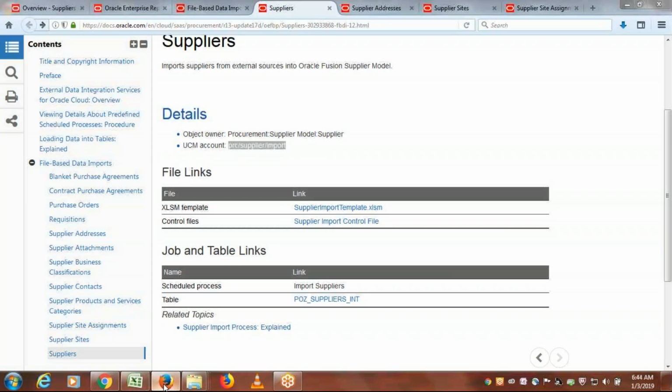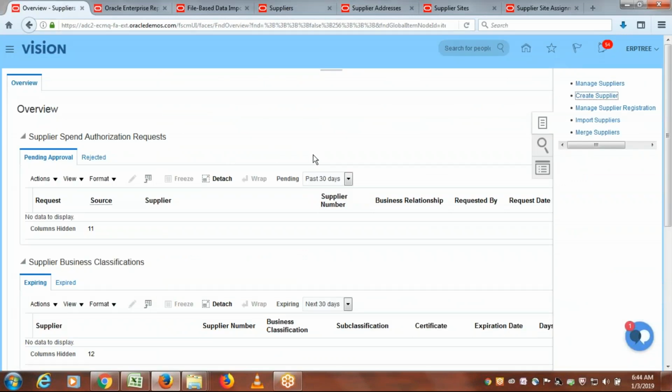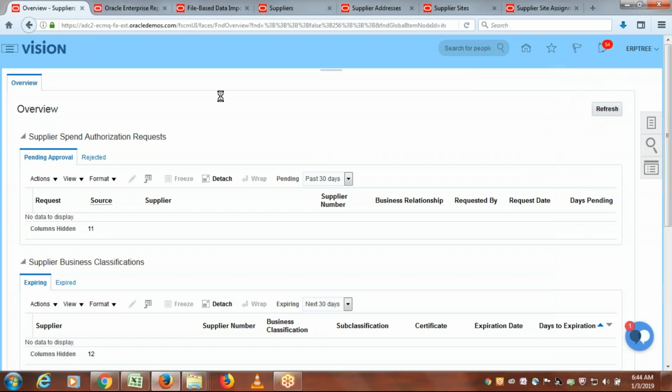Done. Go to the instance. To place the file in the UCM, go to Navigator.